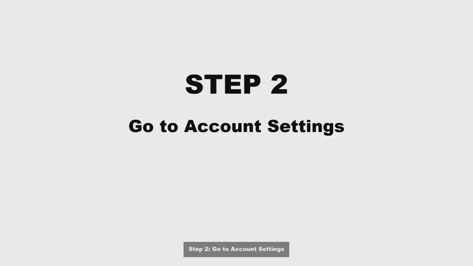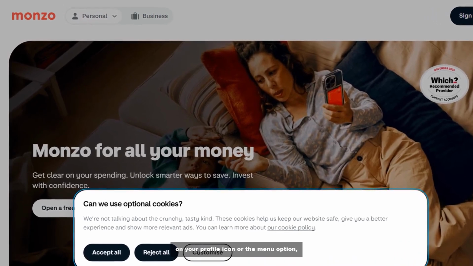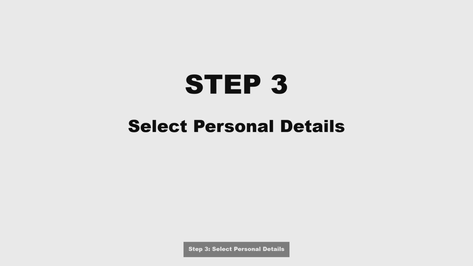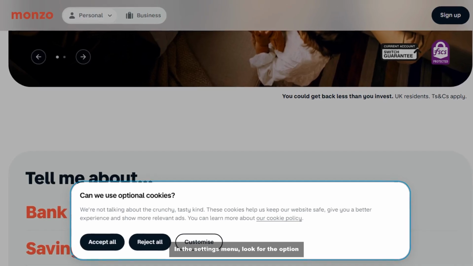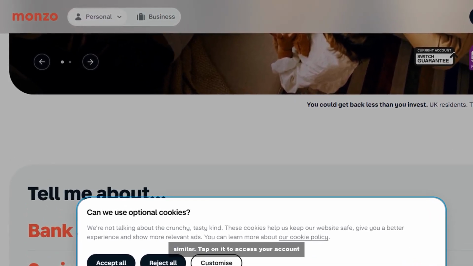Step 2. Go to Account Settings. Navigate to the account settings by tapping on your profile icon or the menu option, usually found in the top corner of the app. Step 3. Select Personal Details. In the Settings menu, look for the option labeled Personal Details or something similar. Tap on it to access your account information.